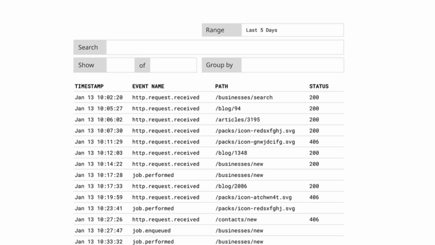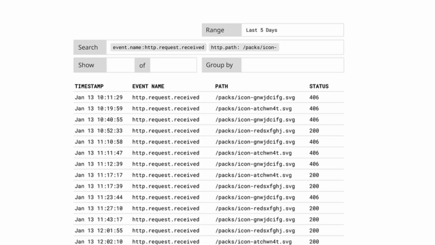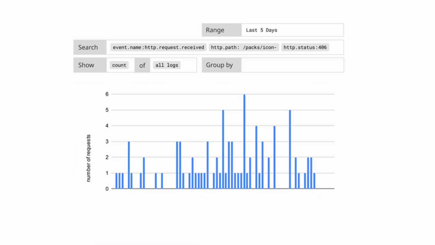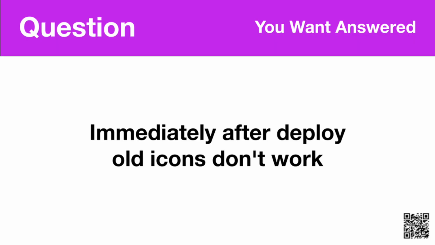We're going to plot the same event. We now want to filter by path and status. So this will just be showing the broken icons. And now we're going to group them by time period. We can see the bars are fairly evenly distributed. Our hypothesis was each deploy maybe has this small invalidation period where the old icons don't work. Well, we can say that's not true.